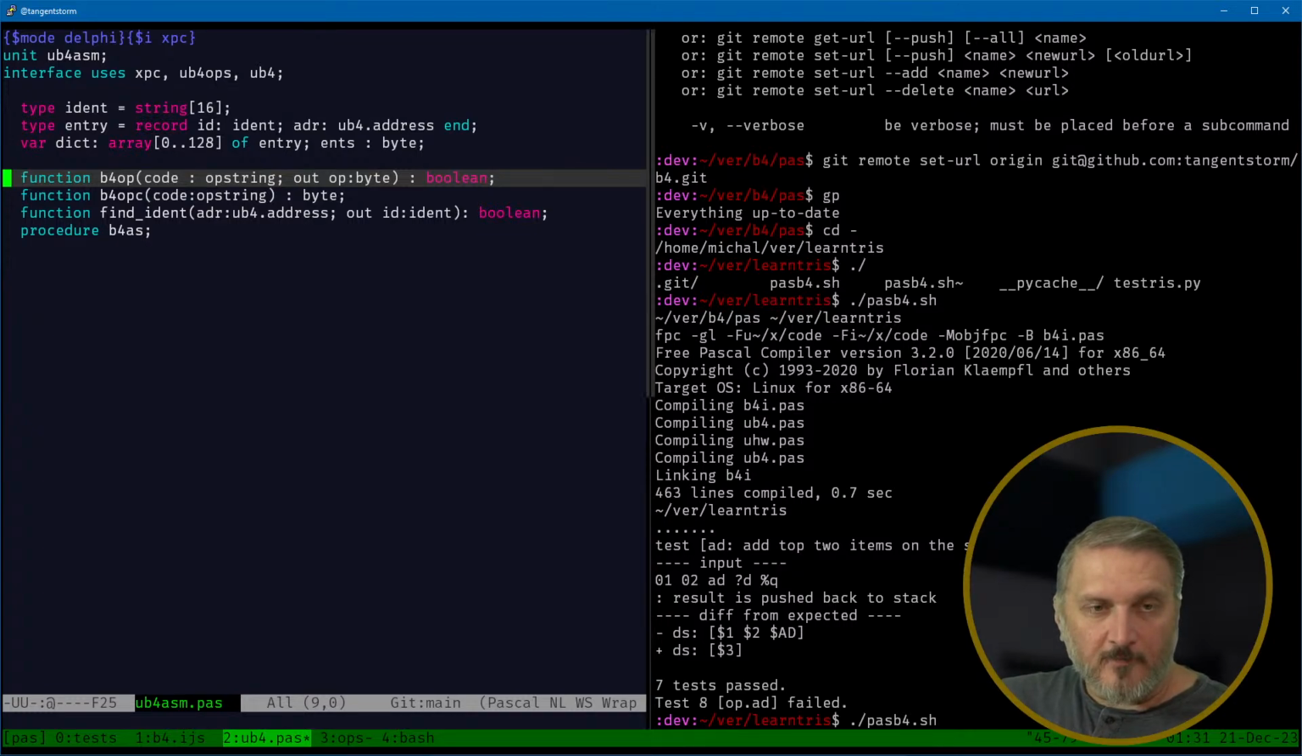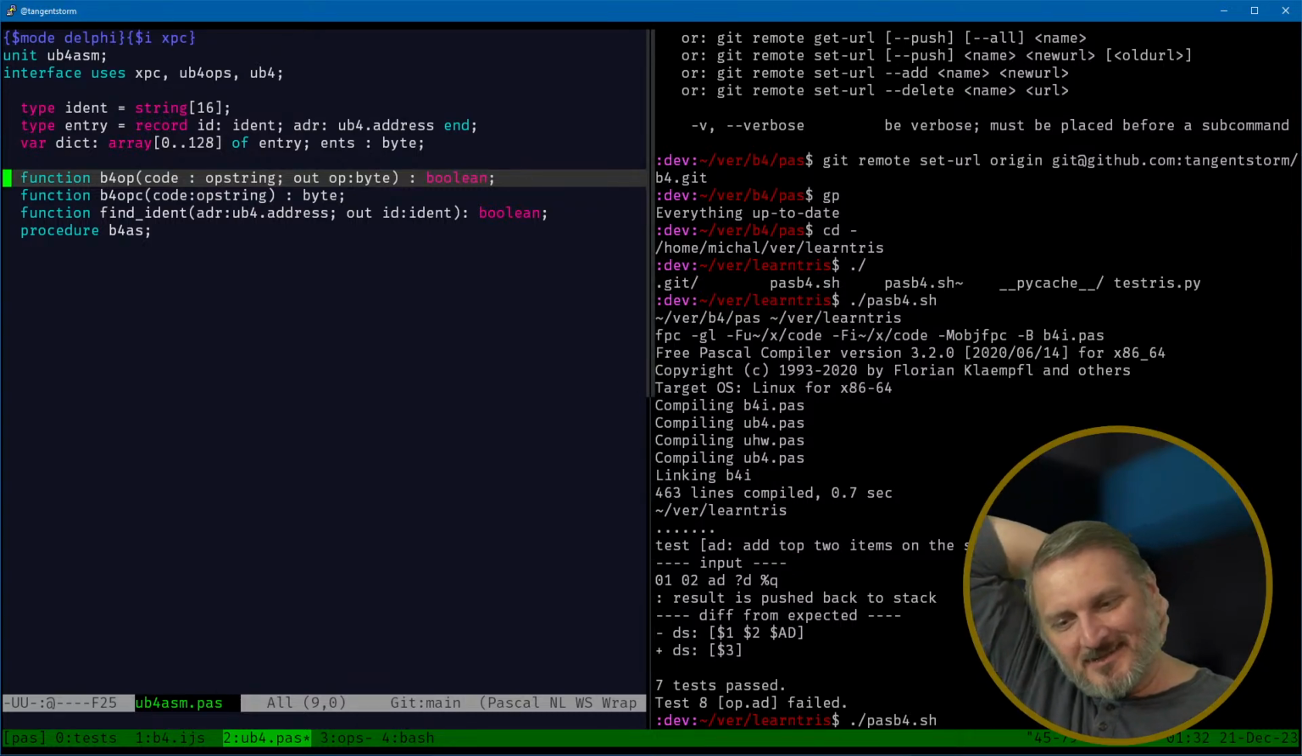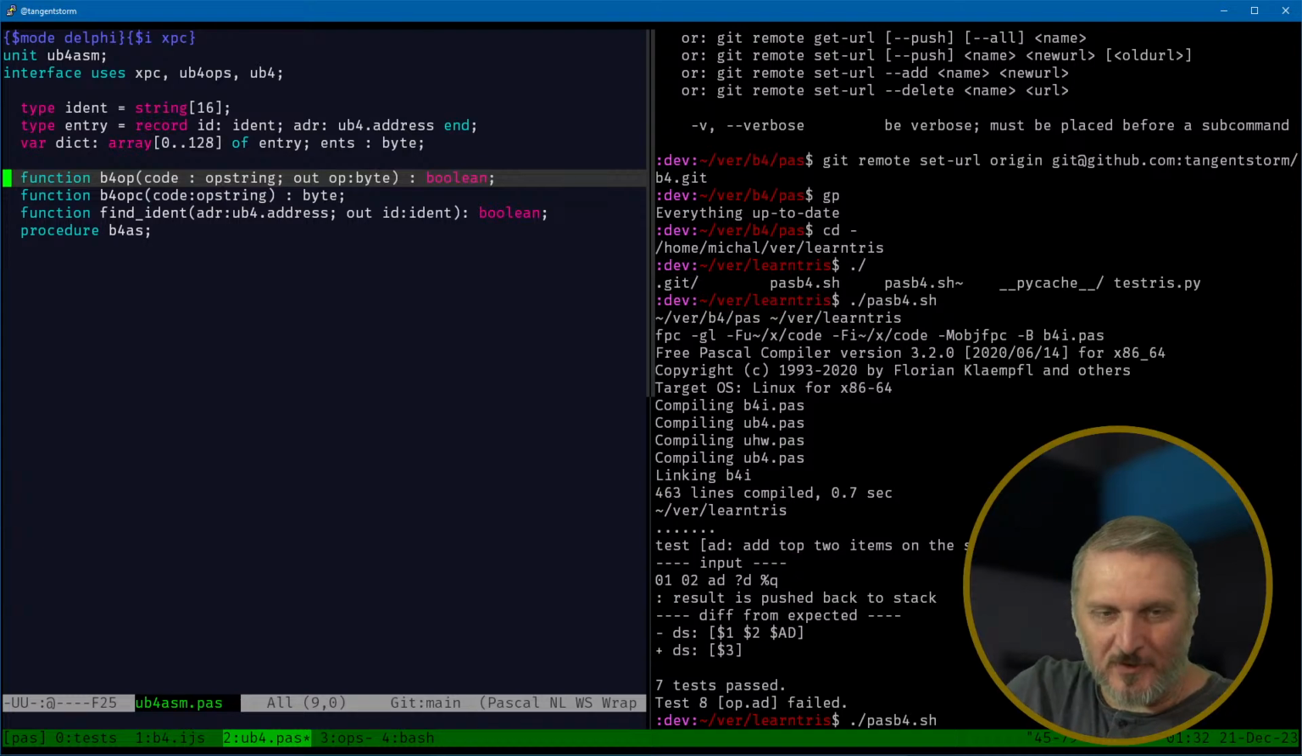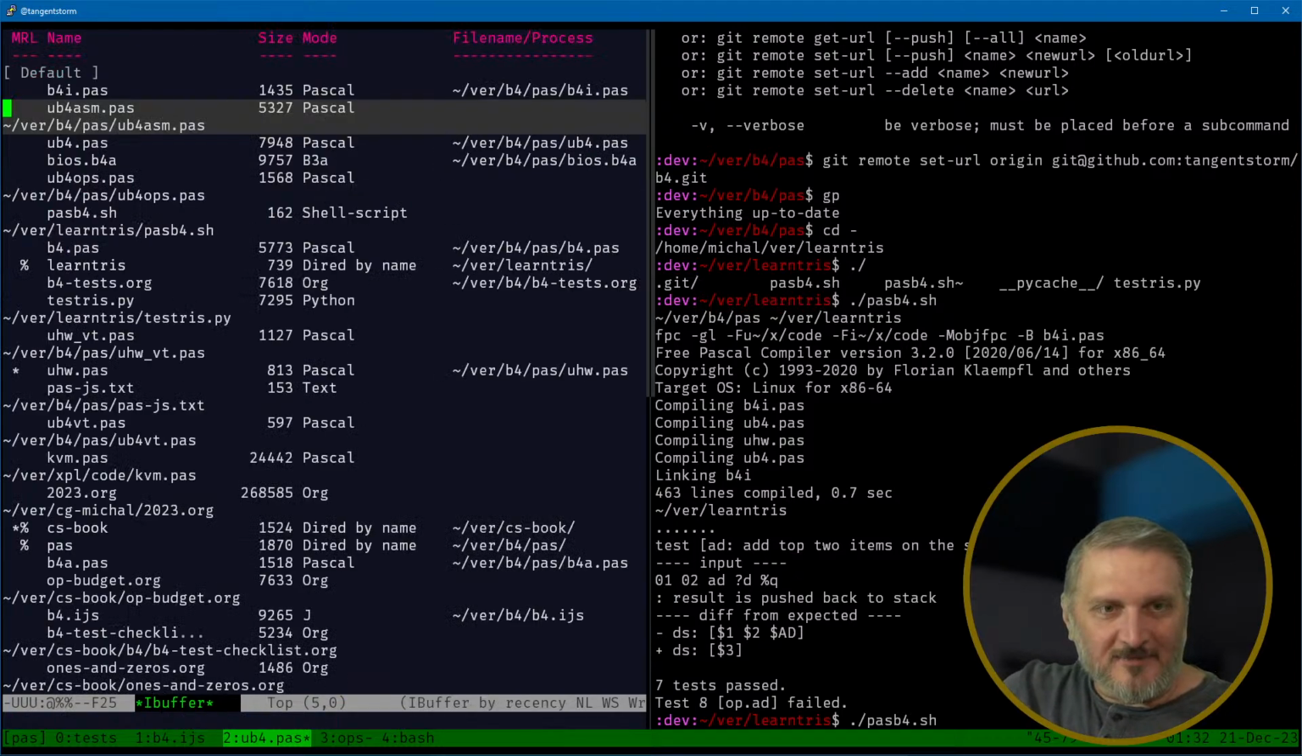I see them. Op string out. Op is right. I need to run. That's funny. It's a pun. AD is actually the hex code for AD. Interesting. Oh no, it's not. It's not the hex code for the operation. It's just reading that as a hex code. Maybe it should be the hex code.